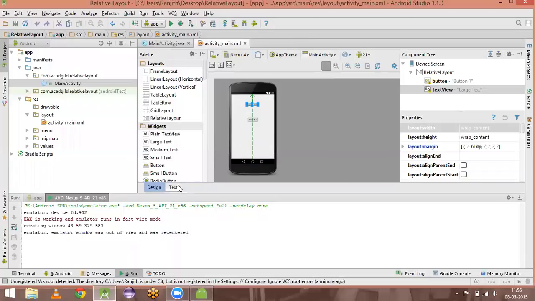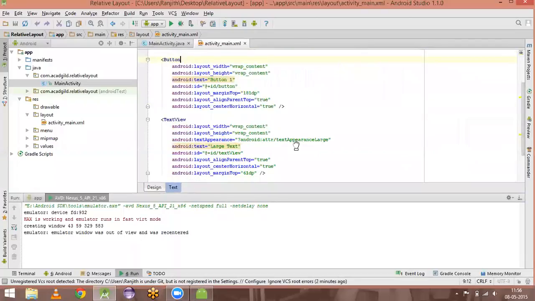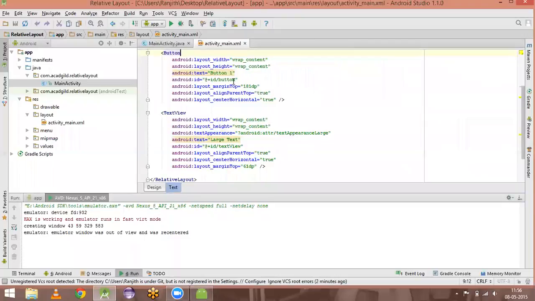By that time, can you see this component called ID here? Even the button has some ID and even the text view has some ID. And both the IDs are different. Yes, sir. And now, ID is something which is the unique identifier for each and every component that you create in the XML file.